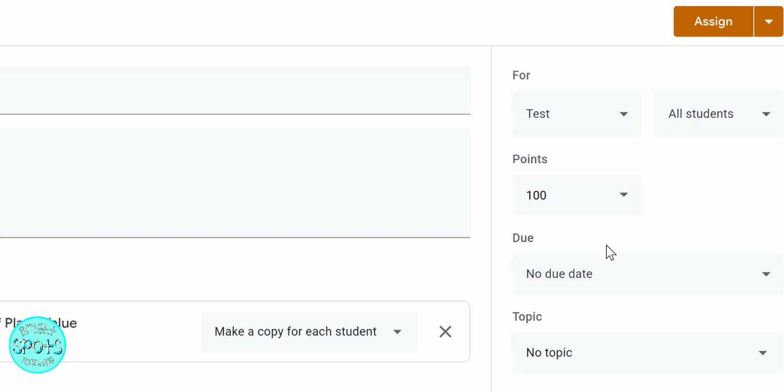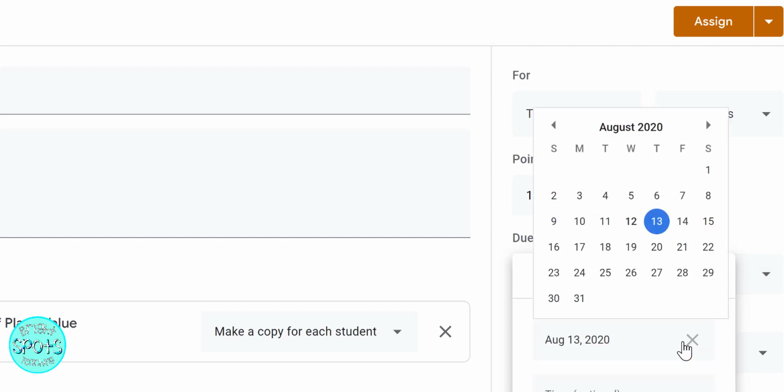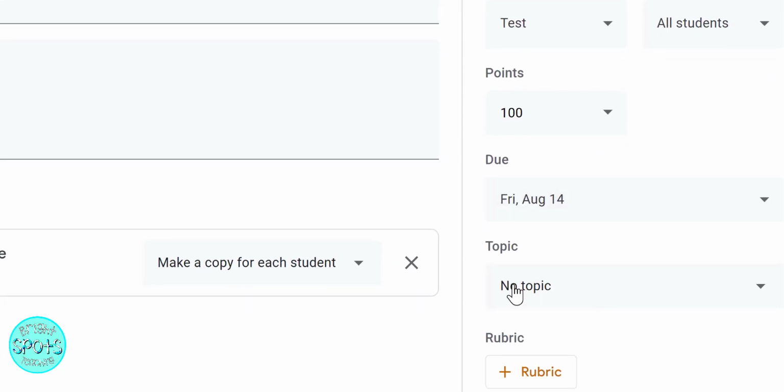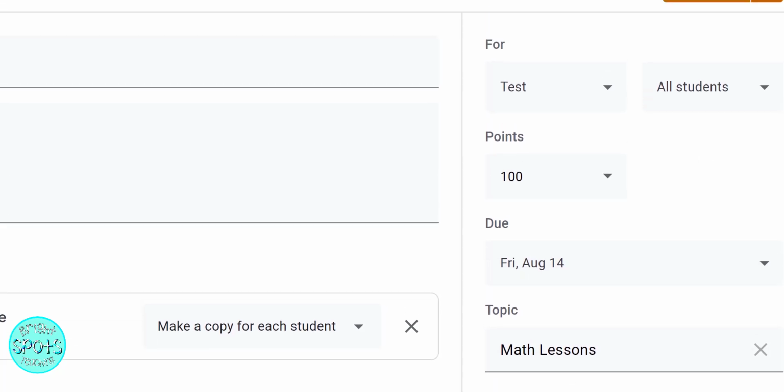You can change point values. You can make a due date, so if you want it due on a certain day, you can press whichever day you want. So I can choose that. And a topic. Topics are really useful to organize things in your Google Classroom. So I could put all of my math lessons for my Math Notebook in a certain topic, and then it'll create a folder for the students to easily find all of their lessons.